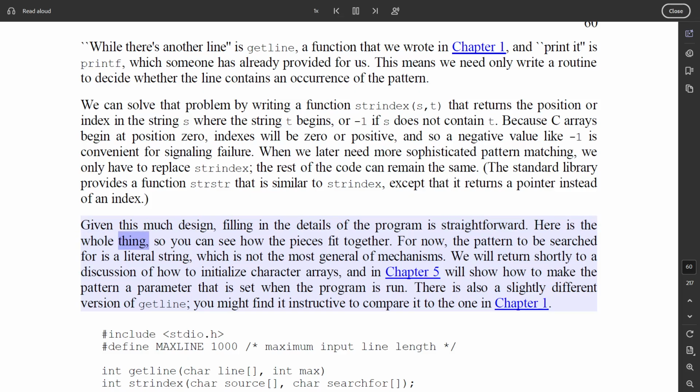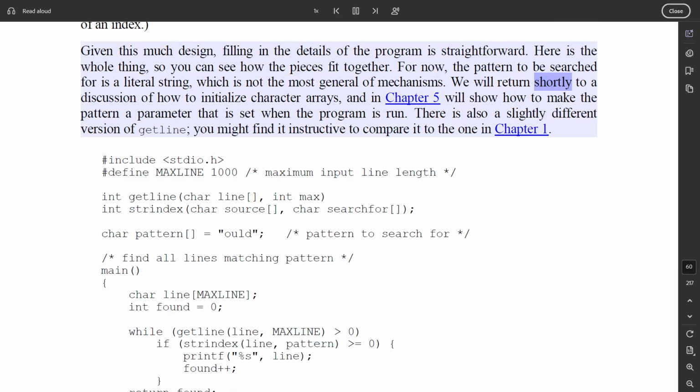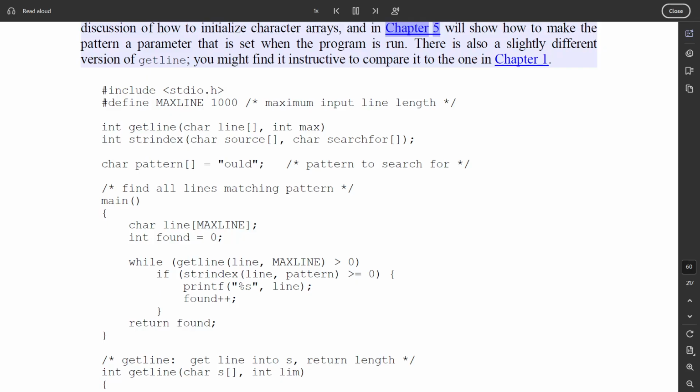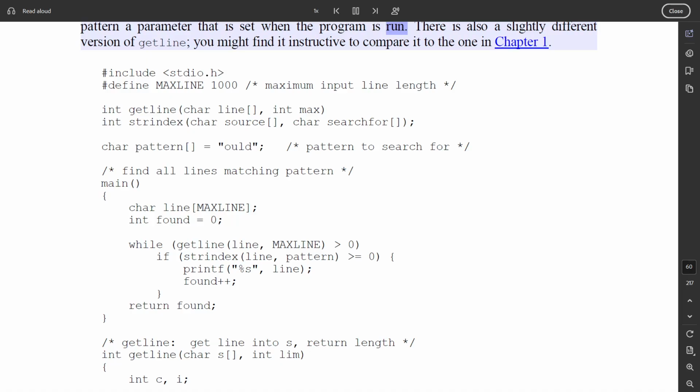Here is the whole thing so you can see how the pieces fit together. For now, the pattern to be searched for is a literal string, which is not the most general of mechanisms. We will return shortly to a discussion of how to initialize character arrays, and in Chapter 5 we'll show how to make the pattern a parameter that is set when the program is run. There is also a slightly different version of getLine. You might find it instructive to compare it to the one in Chapter 1.